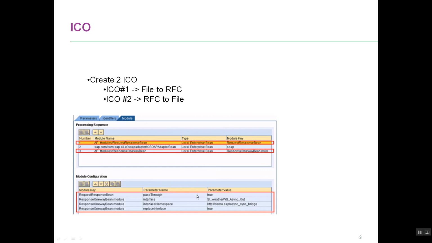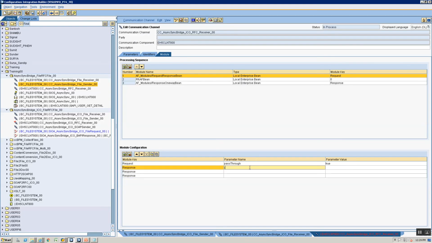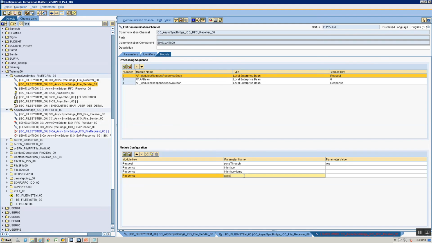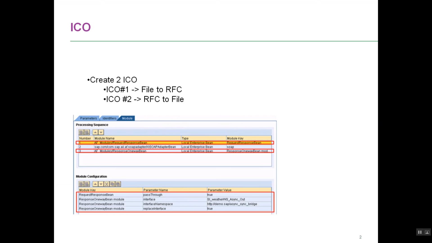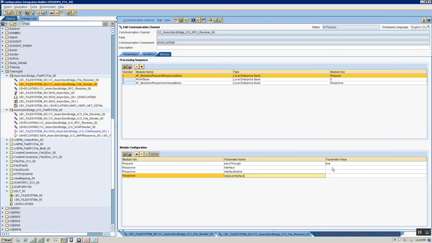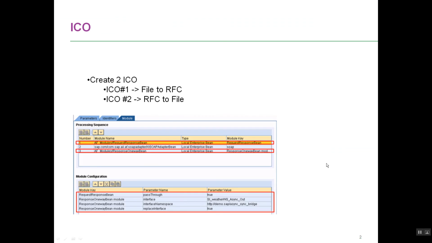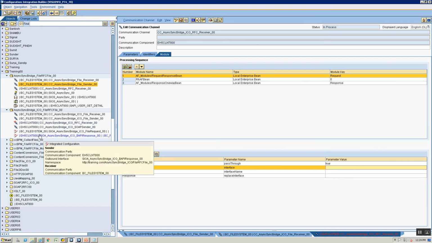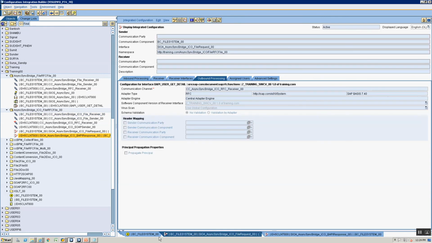Next I say response. Perfect. In my response I'm going to say interface name, and I'll say replace interface. Interface name and replace interface. And here I'm going to give the name of my interface to be replaced. It's going to be, yeah, perfect.